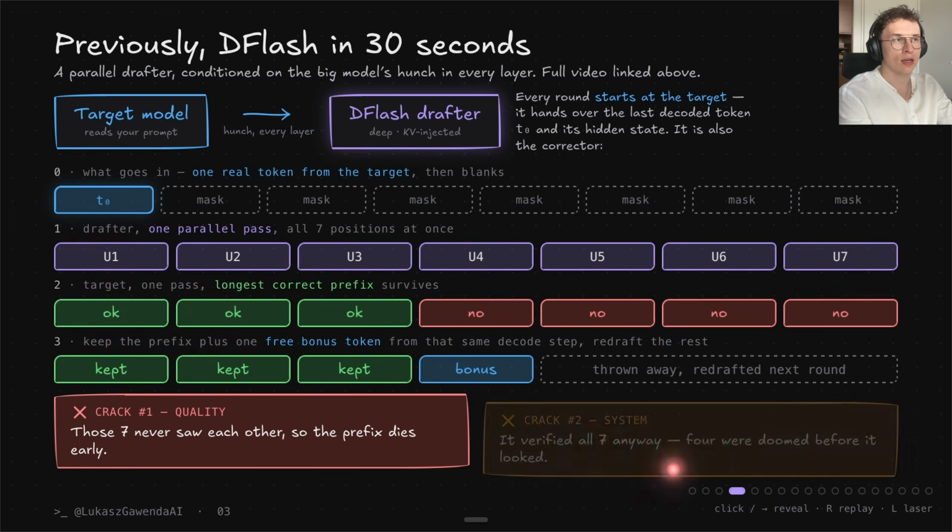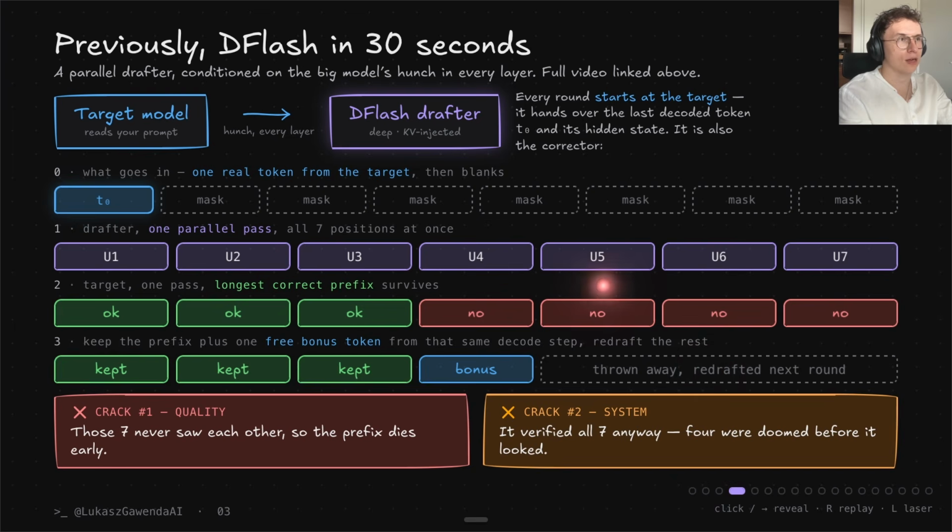And two, it verifies everything that it drafts. So even these tokens that we know are garbage will be verified. So we lose a real capacity that is very important while serving the model for thousands of users. And DeepSpark is the one that fixes each of these caveats.